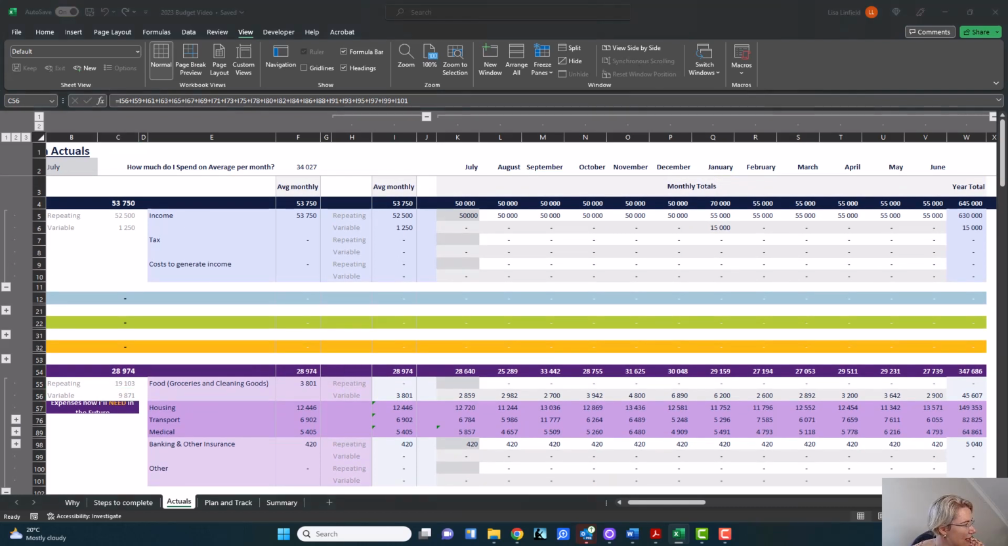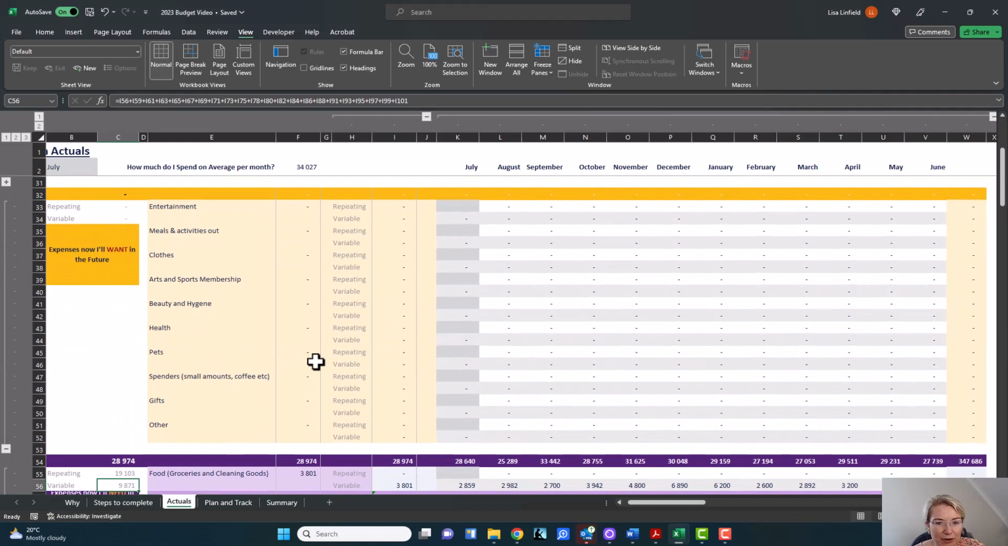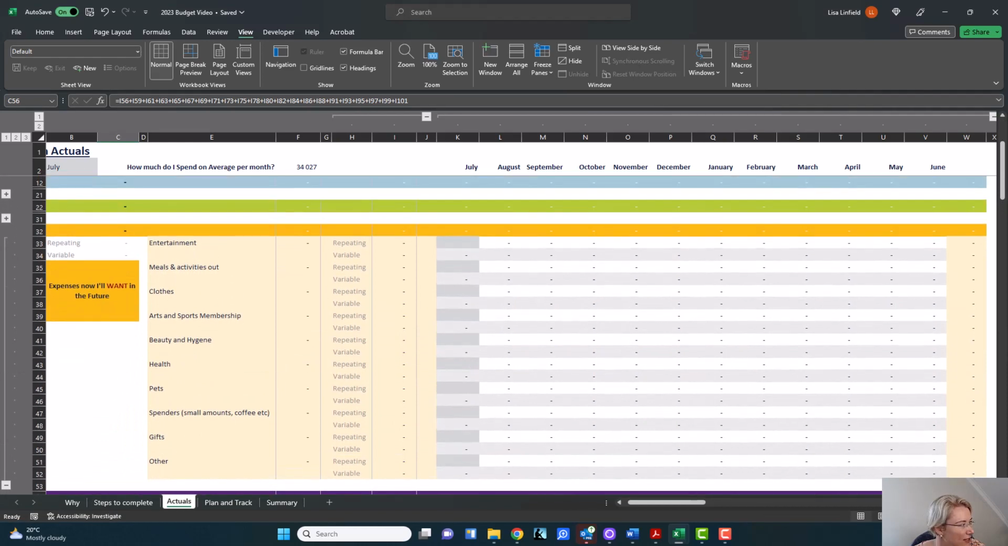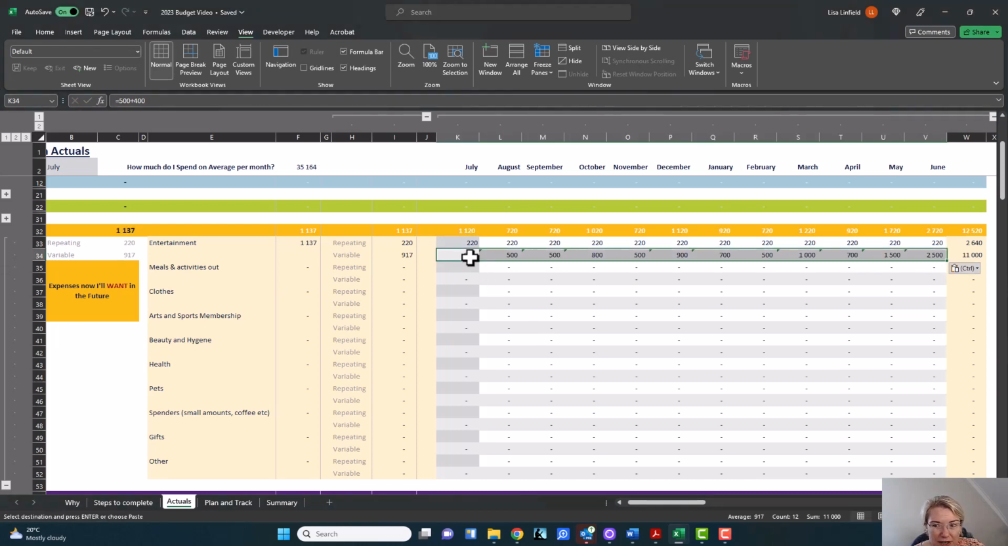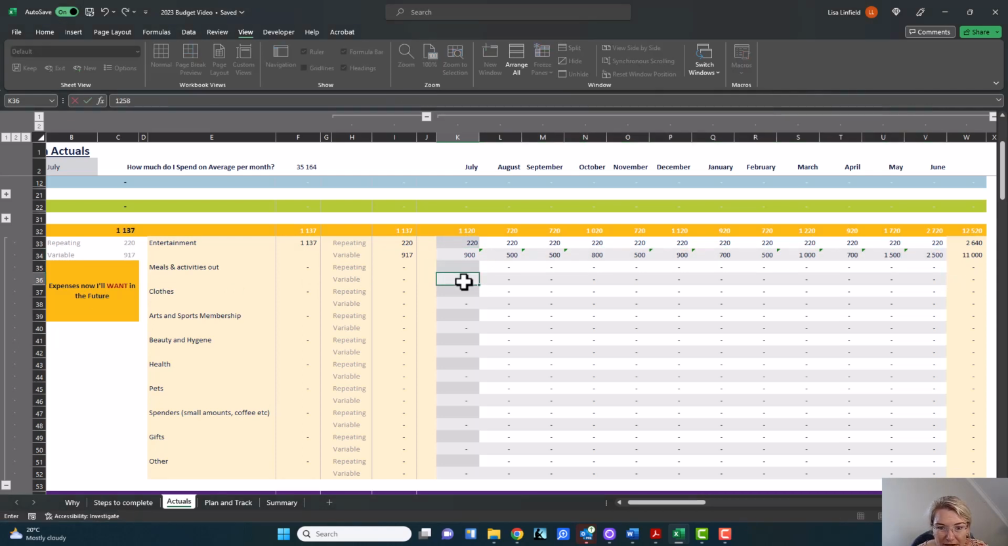So then let's go to the wants over here. A little bit of wants. And wants are expenses that I'll want in the future. 220 Rand for kind of Showmax and all of those good things. Entertainment costs that are variable each month. And activities out are different every single month.